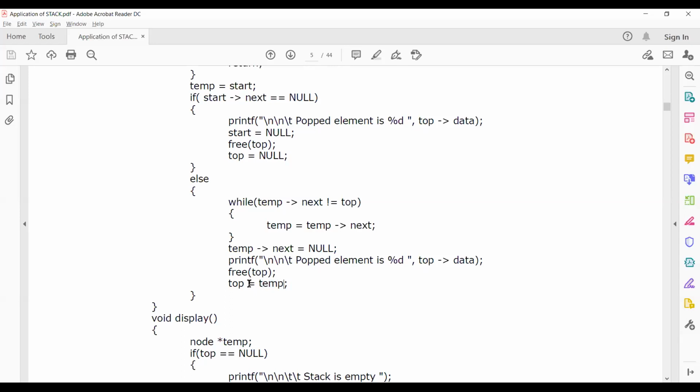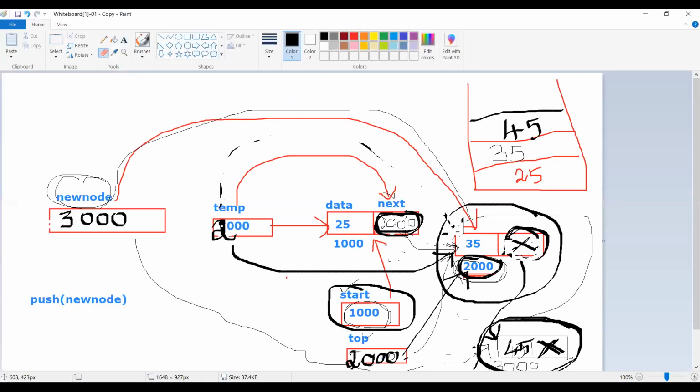Now what do we have to update in the top value? What have we updated? 2000 to the top value. Where did you get this 2000? It is stored in the temp, right? That's why top equal to temp. Yes, right. Thank you. 2000. Fine. This is how the pop function is working.